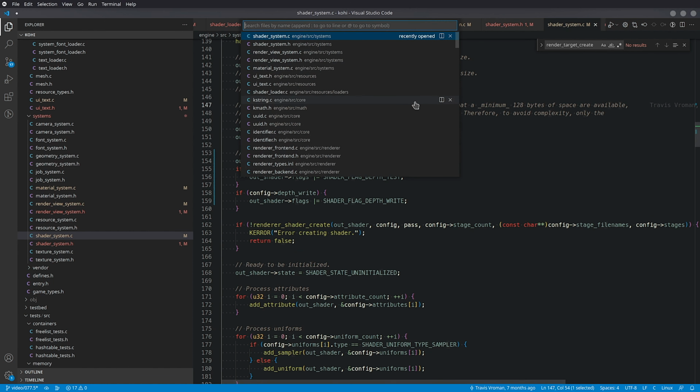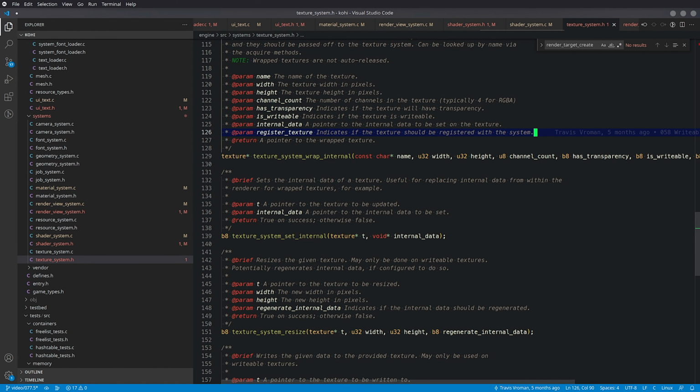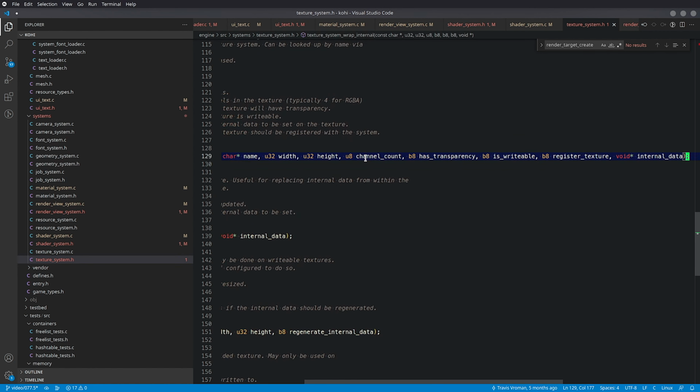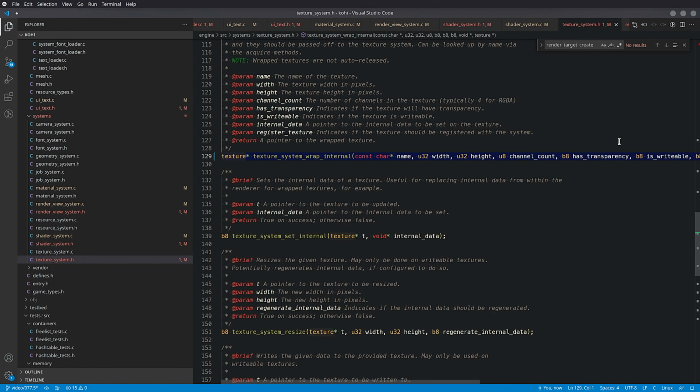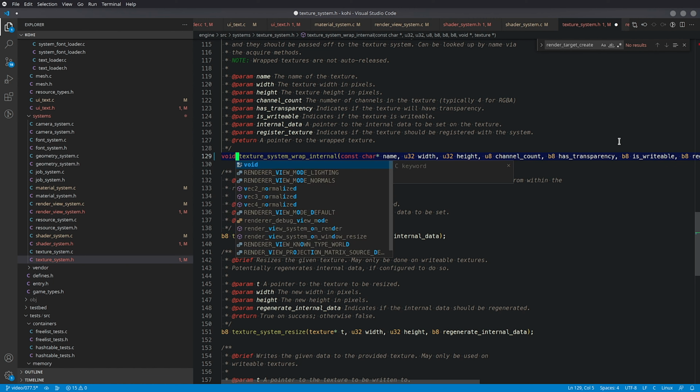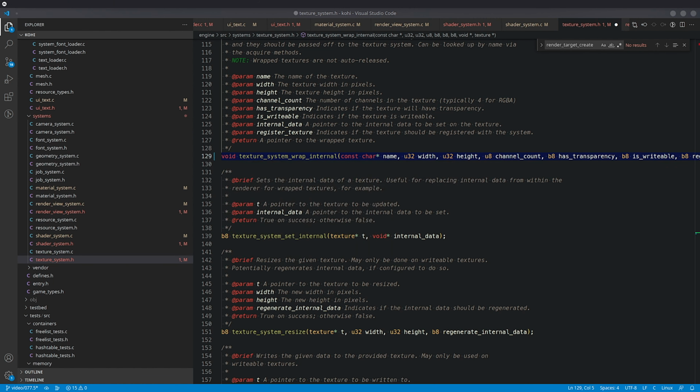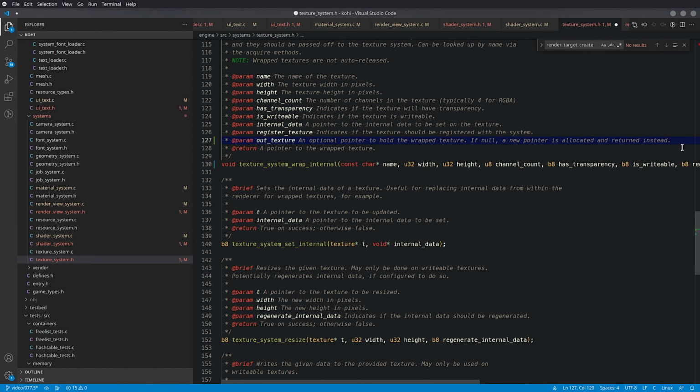Texture system is another thing that needs to be updated. So this is basically just one single update. We've referenced this a couple times in the back end. We just need to make the change here. So we have our wrap internal. To that end, we are going to add a pointer to the out texture. We're going to change the return type to void. And then obviously we'll go ahead and add this and then get rid of the return.